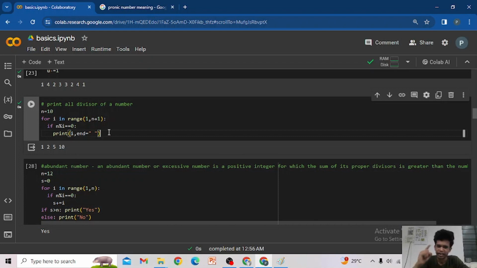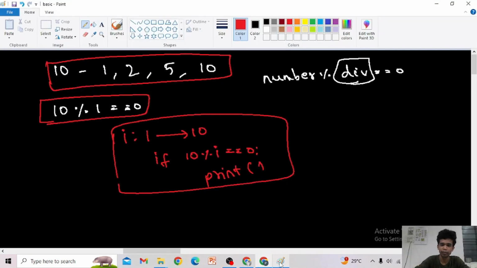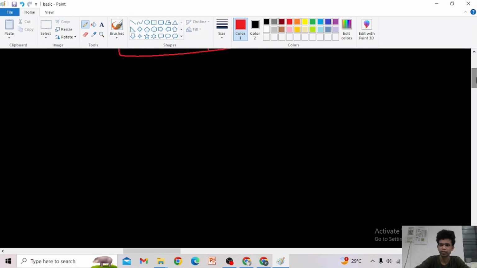Now, the next question is abundant number. We want to check whether a number is an abundant number or not. An abundant number, or excessive number, is a positive integer for which the sum of its proper divisors is greater than the number. What is meant by a proper divisor? Let us take an example. For 10, the proper divisors are 1, 2 and 5. I don't take 10. I just take all the divisors except that number.